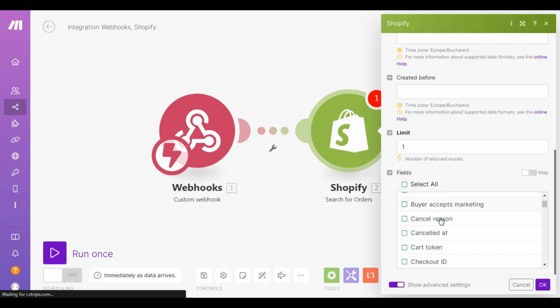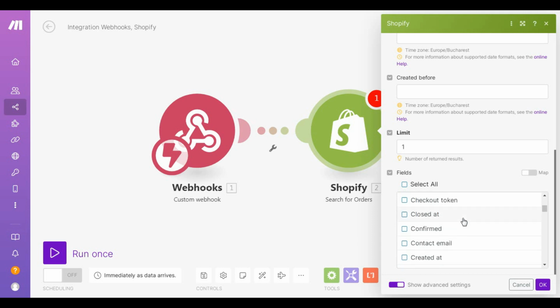And here in the fields that we want to give back to Make, we are going to look for email, and we are going to check this one here.